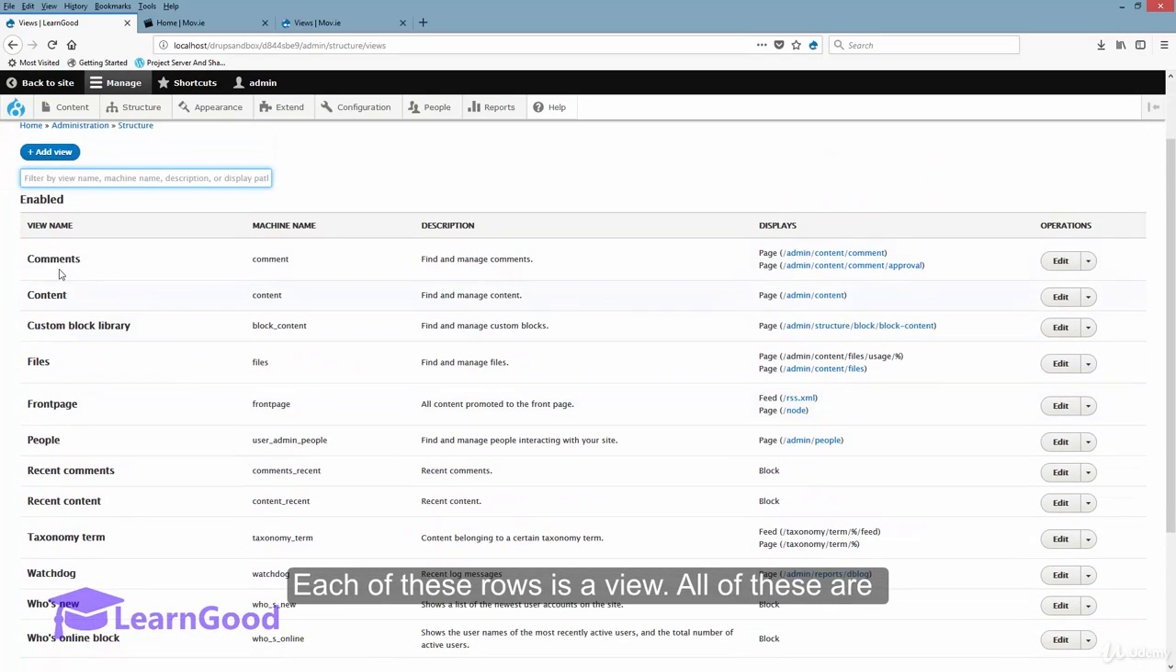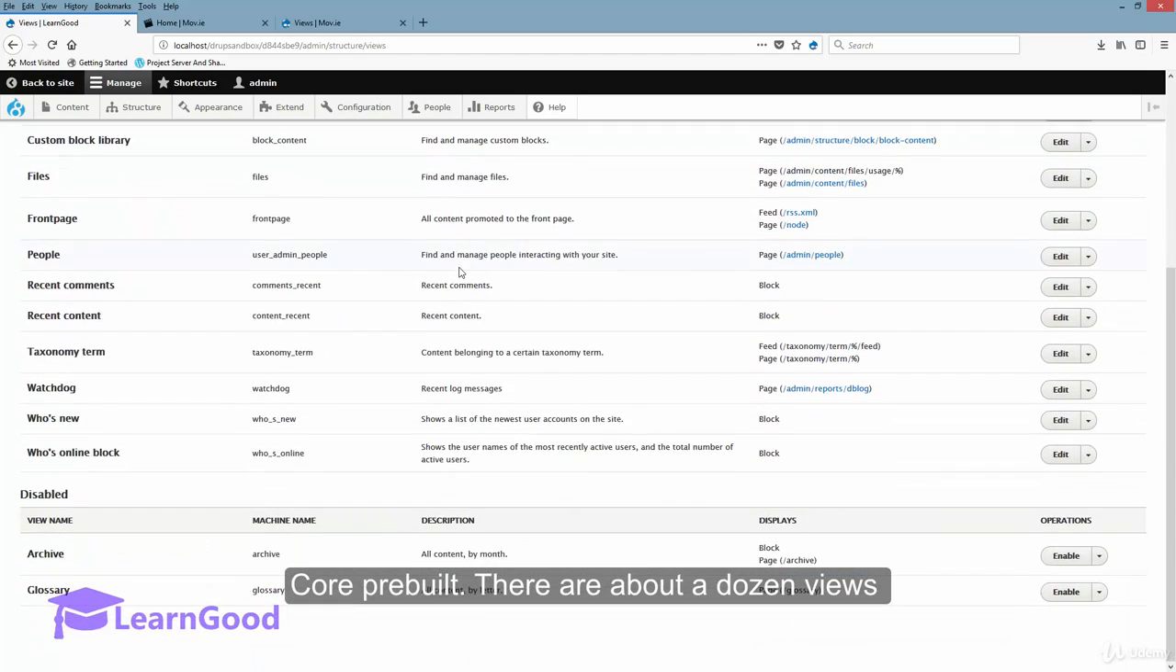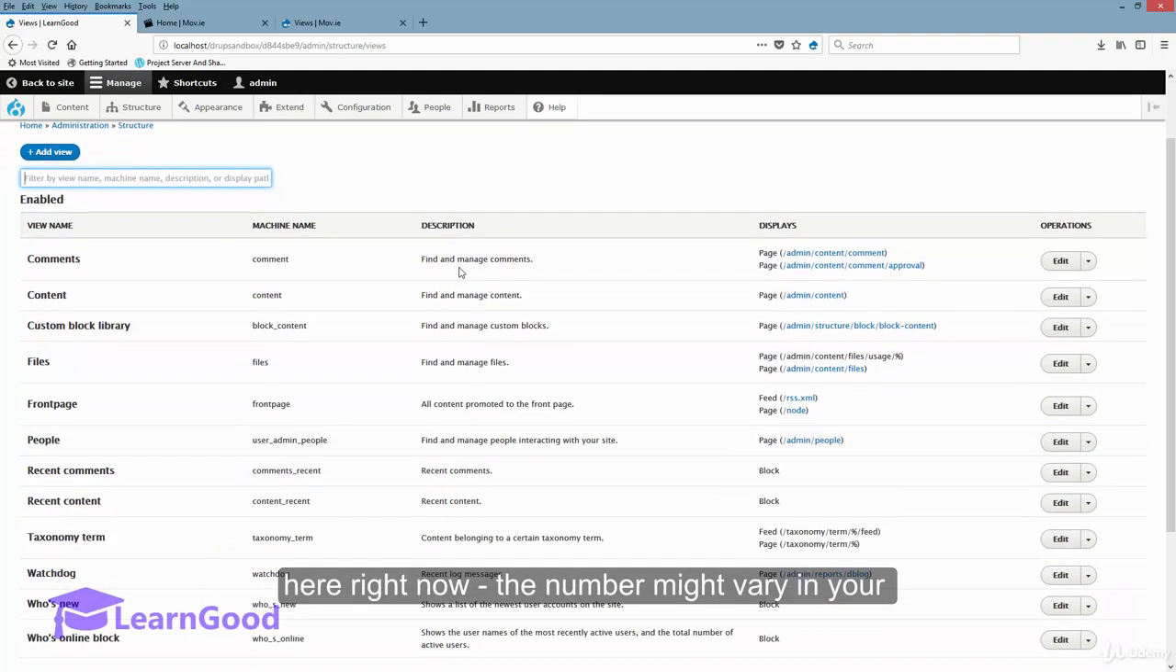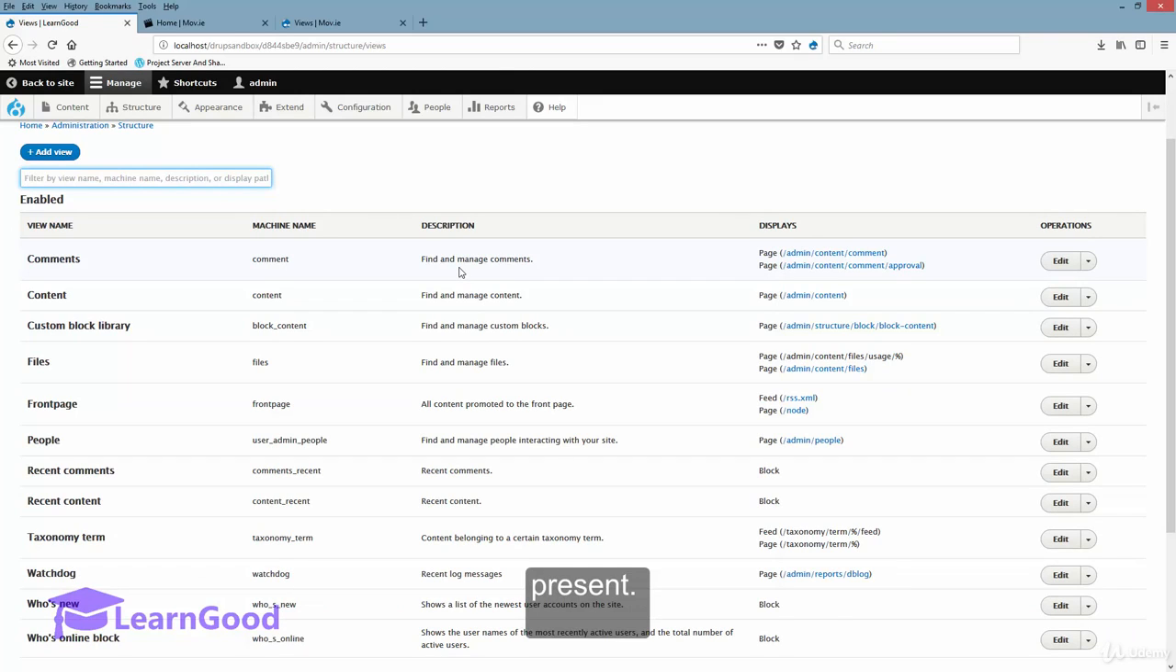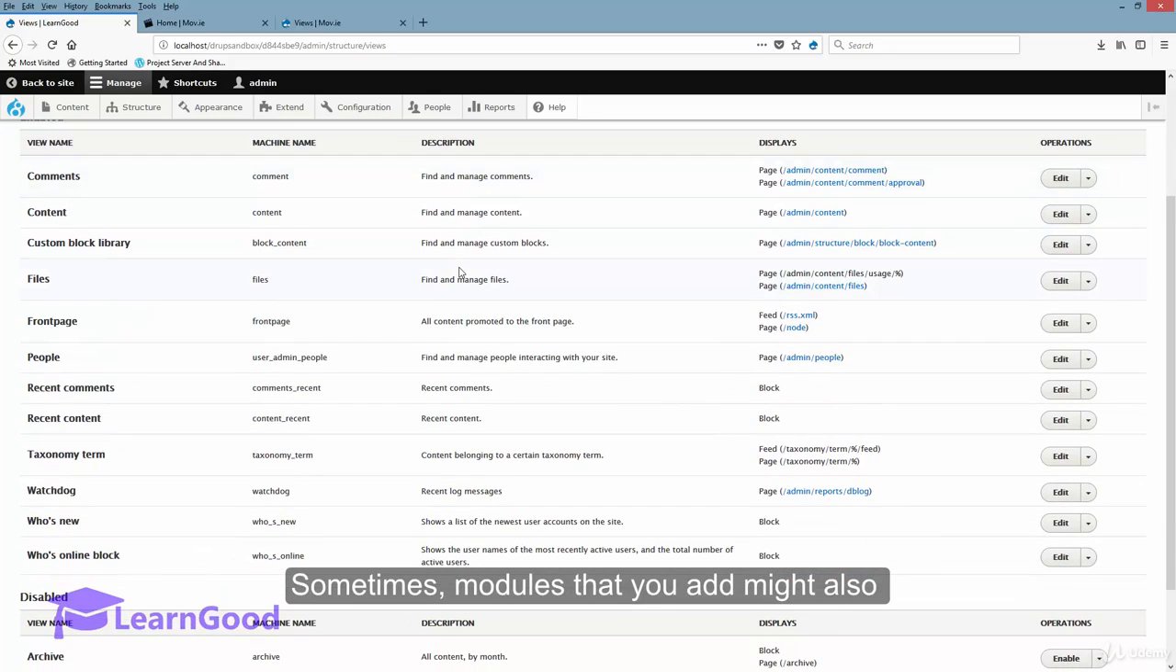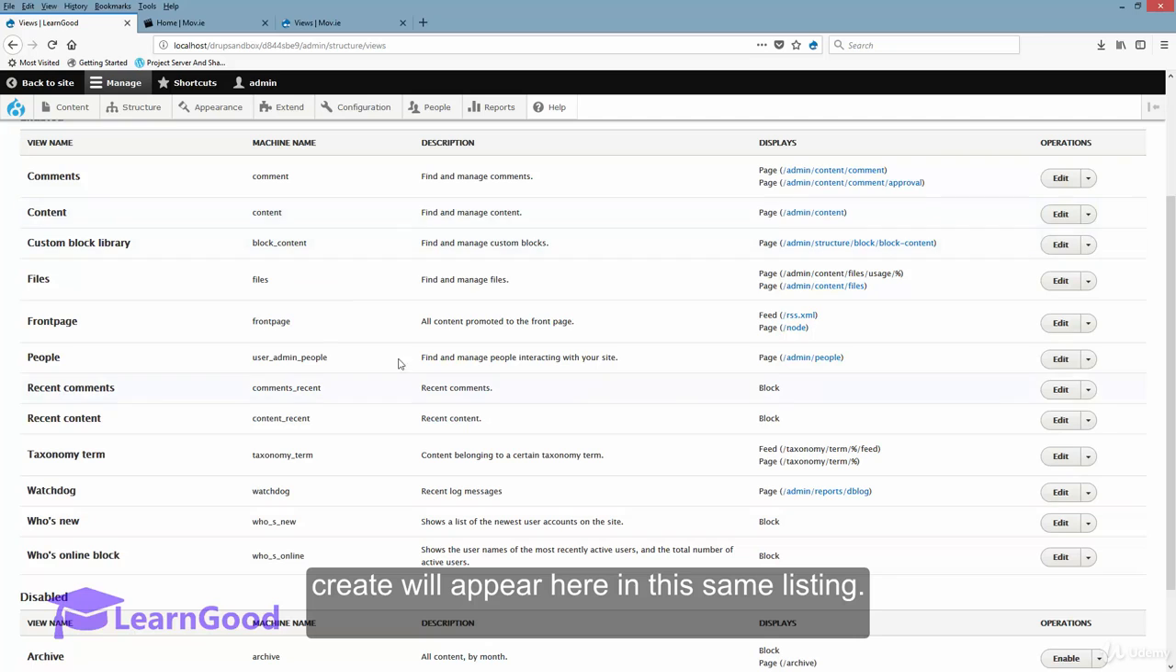Each of these rows is a view. All of these are core pre-built views. There are about a dozen views here right now. The number might vary in your own Drupal version. There might be slight modifications, but all the important ones will be present. Sometimes modules that you add might also create their own views. And even the views that you create will appear here in this same listing.